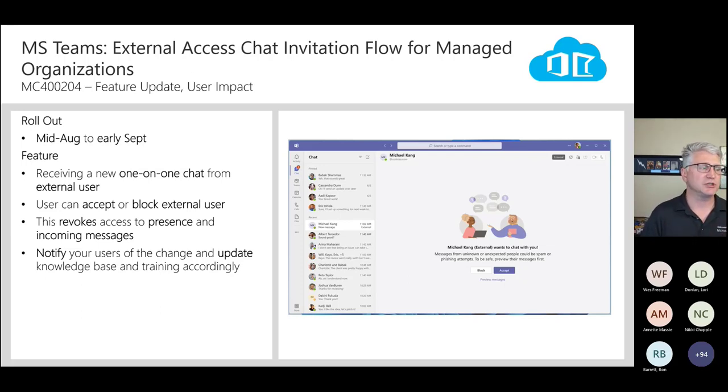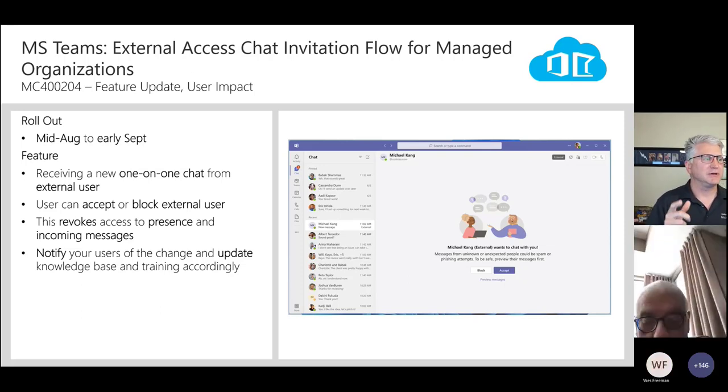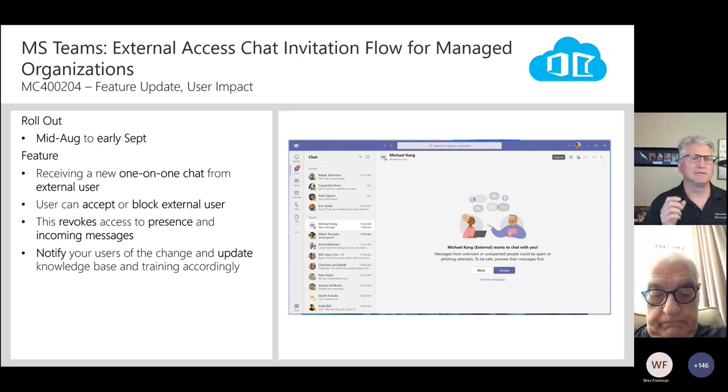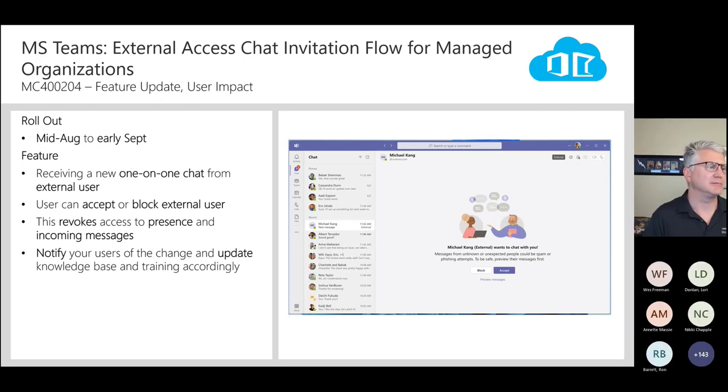So this is only on one-on-one chats with an external user from outside your company, right? Whatever at somebody's company name dot com. You can accept or block it. And if you block it, that not only blocks that message, but also blocks the presence for that person. So they would not be able to see if you're available or not available, which I think is a good part of that as well. So notify your users this is happening. This is coming out mid-August to September.